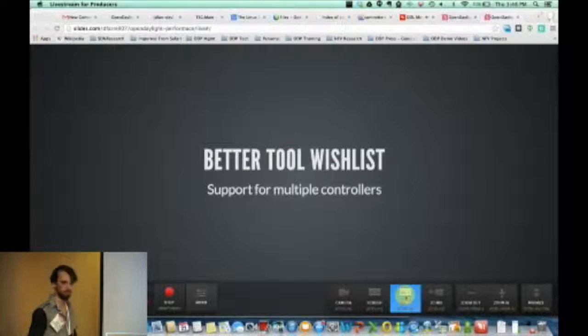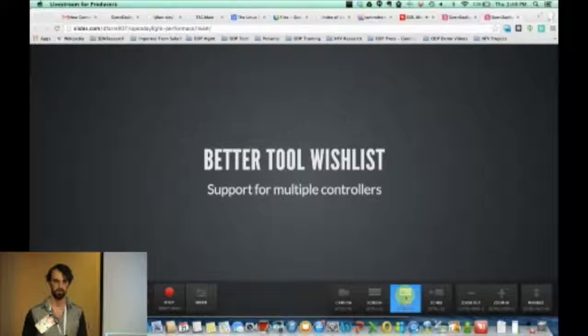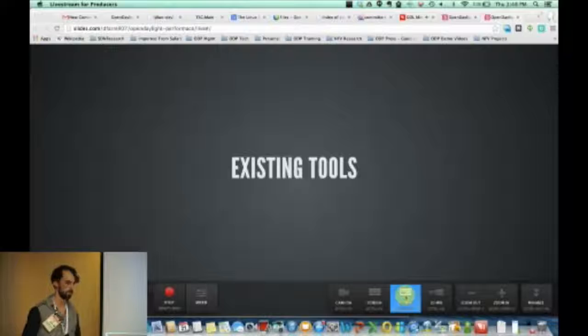So it would be great if we could support multiple controllers so we can compare one controller to another. That's something that we're currently unable to do with any tool. Yeah, so that's my wish list.